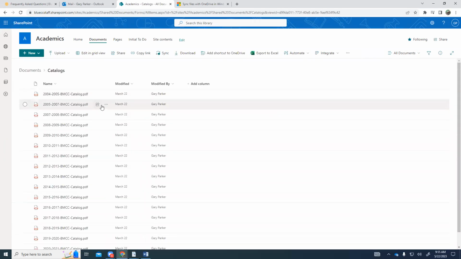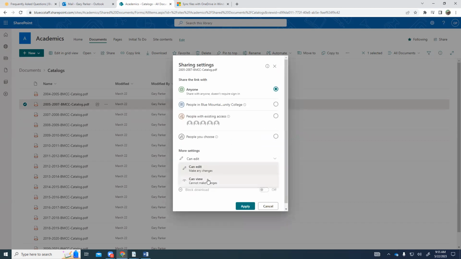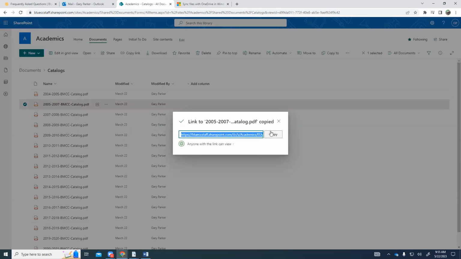Same idea for an individual file. I go to the file if I'm working in it, or I can just come here, hit the share button. And again, I'll get those options. Anyone can edit, not what I want. Double check, I want it to be view, apply, copy, and then I just give that link out. And now whoever gets the link has access to it. If we put the link on the website, then everybody has access to it from the website.